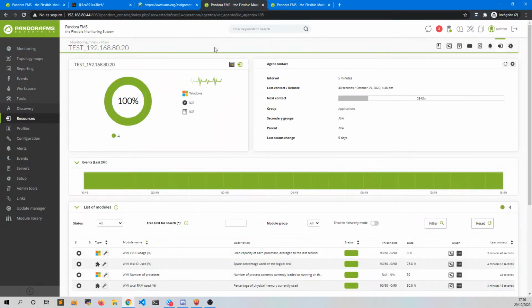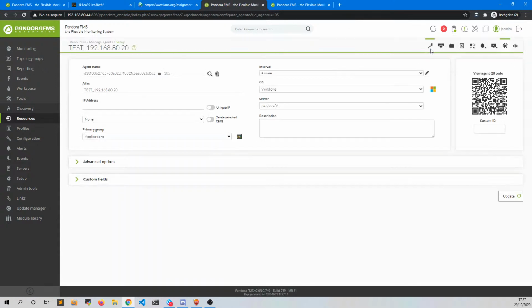The first example, we take an agent with operative system Windows. If we move to the management view, we find three types of wizards: SNMP Wizard, SNMP Interface Wizard, and WMI Wizard. In this case, we use that one because our agent is a Windows agent.